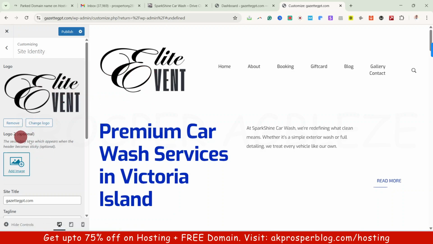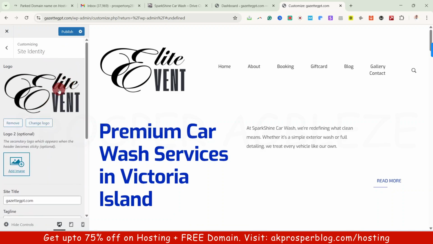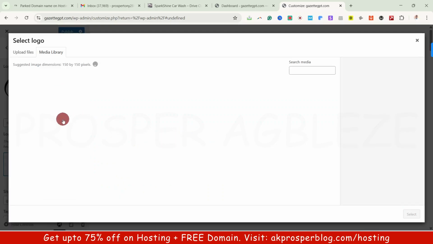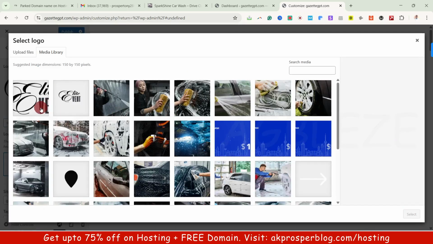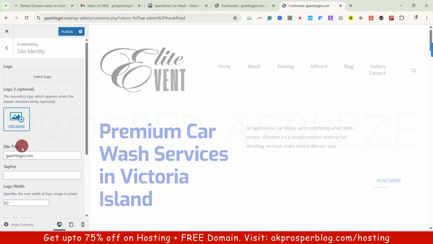Then you can have a second logo too. The second logo could be a variation of the main logo. Like this one is black, I can have my logo be white with the same text. Okay, so then this is the site title. Let me delete this logo first because it is looking too big. So I can click on remove. So this is the site title.